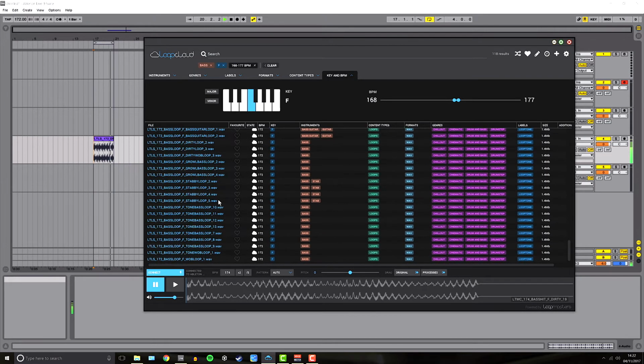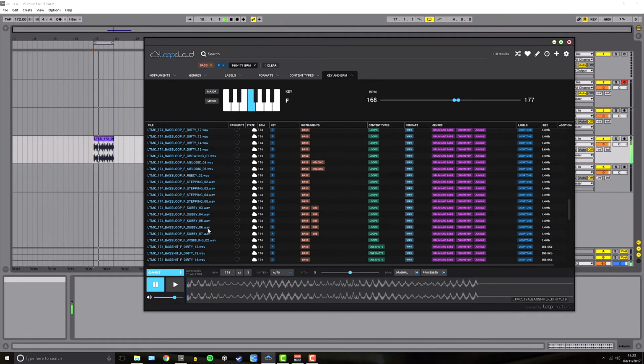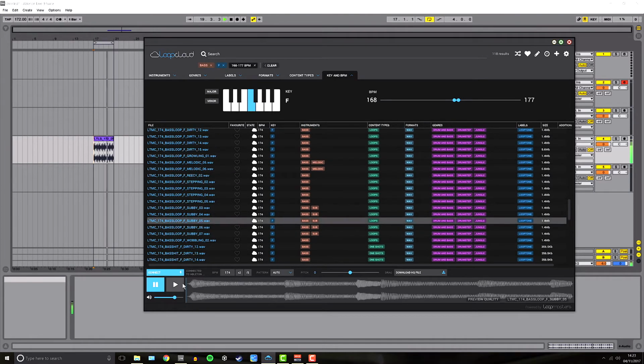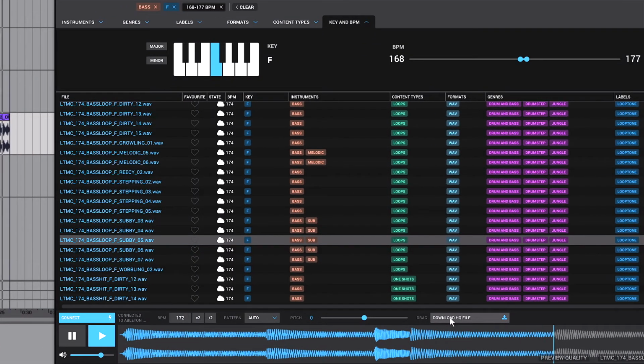We can click on any kind of bass sound we want, play it, and as you can see it's still linked to Ableton. Quite like this sound. What we're going to do is download HQ file. We can also drag it outside this screen and it will start downloading, but we're going to click on this. Right, so as it shows here, it's now actually on my computer.